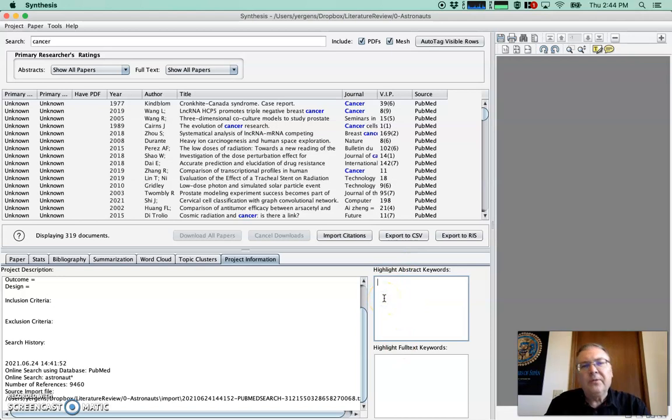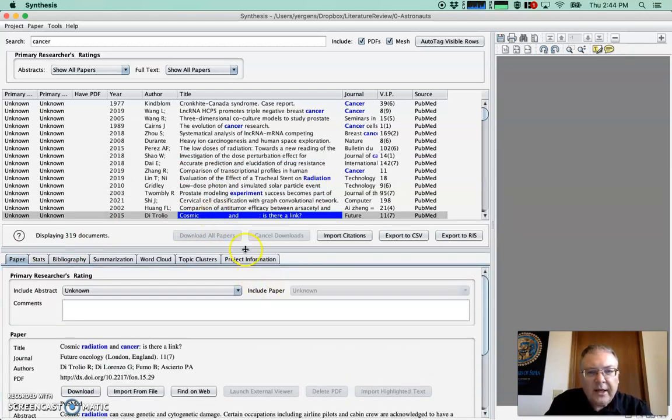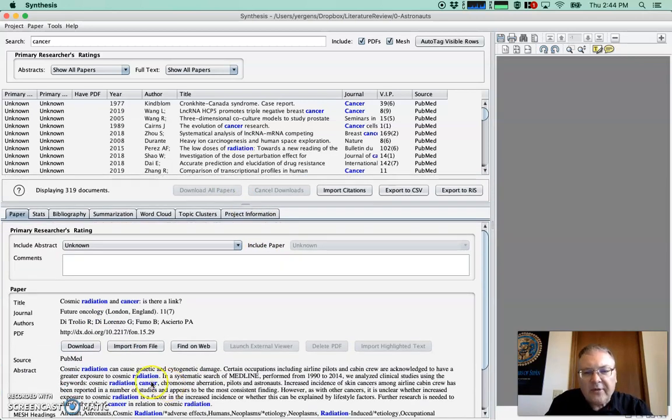So if we were to type in, let's say, I'm just trying to think of a common word. So if we type in experiment and radiation, and if we then change it, then we'll just highlight those words. So then at least when you're looking through a lot of the abstracts, you can see right away what you're looking for.